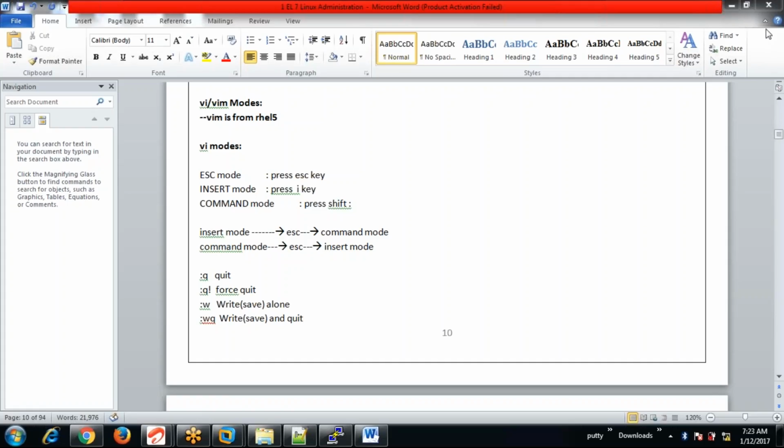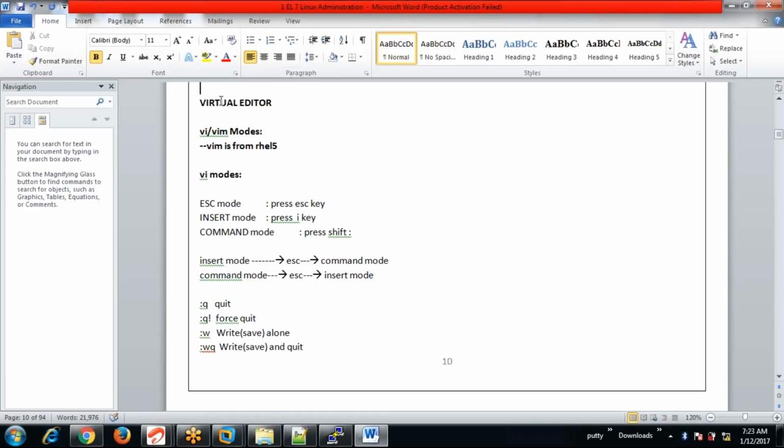So for what reason is this VI editor being used? What is this visual editor all about? When we want to edit something within a file, like copy, paste and manipulation, whatever we do in Windows, as in a Word document, can be done in Unix by using this VI, and even more than that.